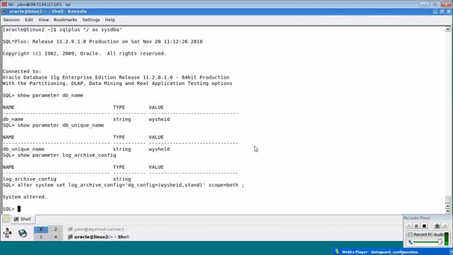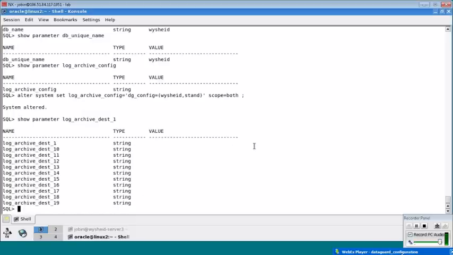Yeah. Now the next one is that we have to set up our log_archive_dest destinations. So show parameter log_archive_dest_1. Yeah, if there are more than one standby databases, then you can put comma separated values. Okay.